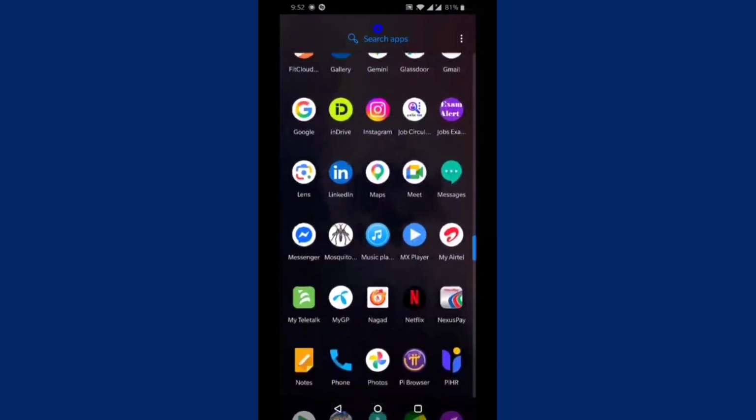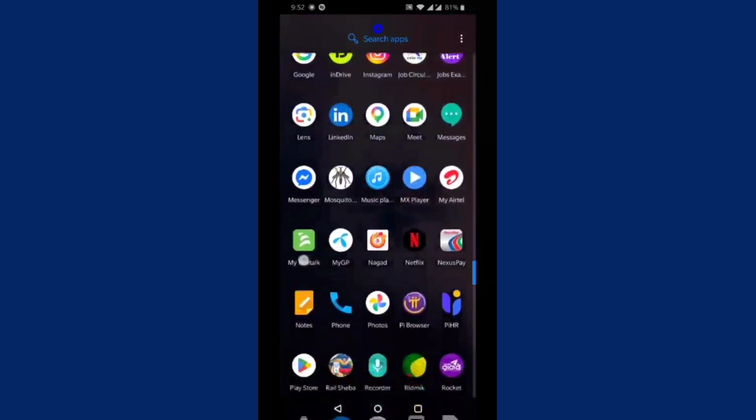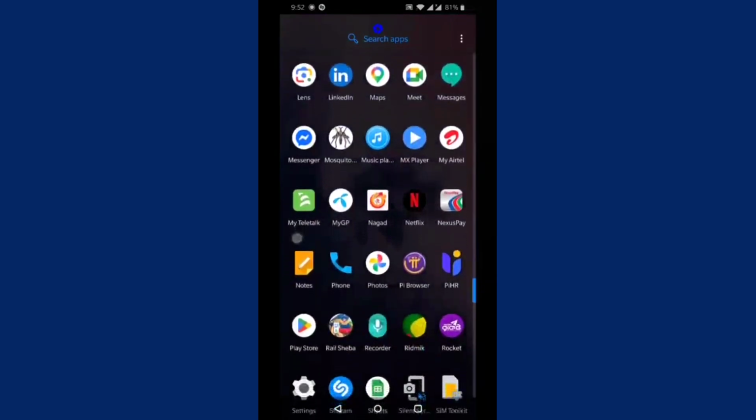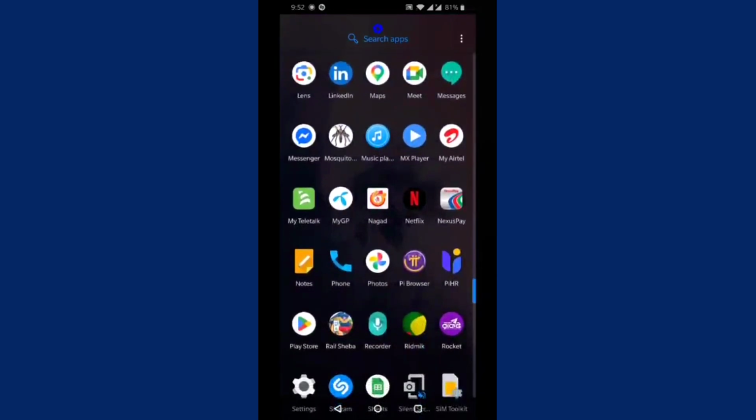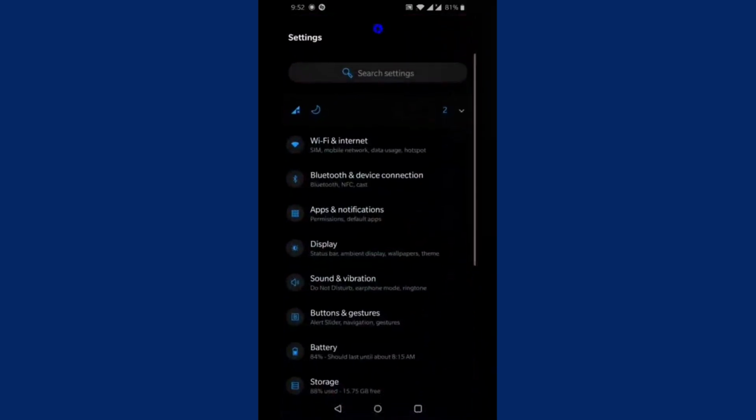After selecting System, look for the option labeled Languages and Input. This will take you to the section where you can manage language settings. Tap on Languages and you will be taken to the current language settings of your device. Ensure you are in the correct menu before proceeding.